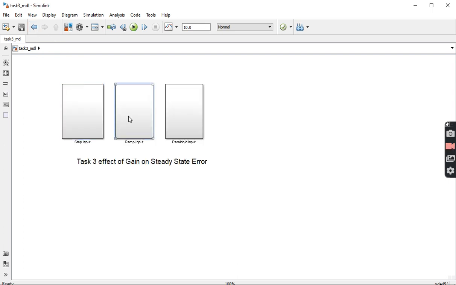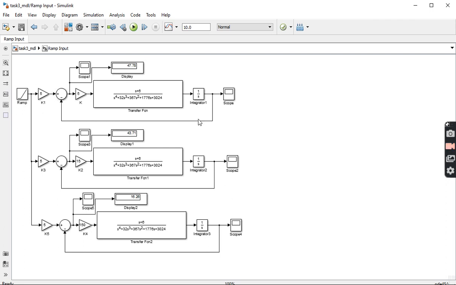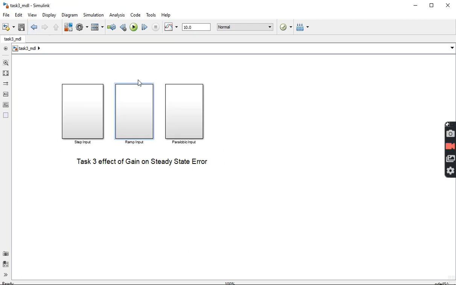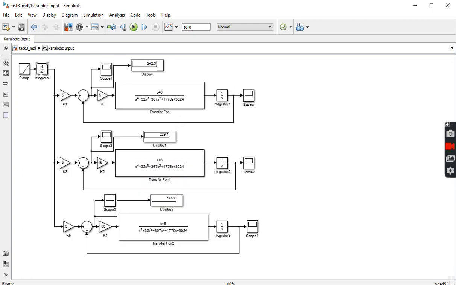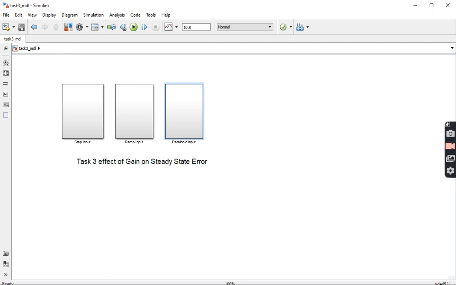Now this is for step input. Again for ramp input, the only difference is this integral. And the last one is the parabolic input. Again integration of ramp makes the parabola, and again integral at the end. So this is my task number 3.